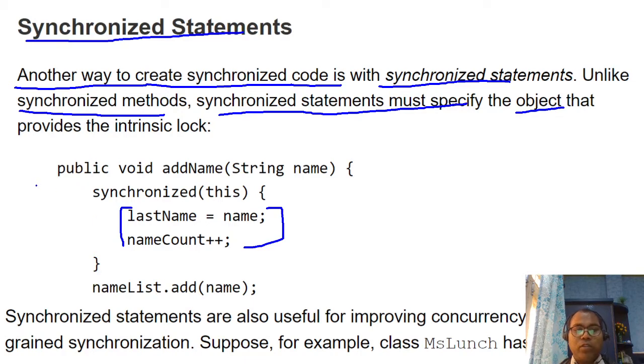you can apply the synchronized keyword, and in the parenthesis you can say on which object you want to get an intrinsic lock. Okay, so here you have to specify it. Synchronized means internally the Java runtime system is getting the intrinsic lock of this object. Any object you can pass here.